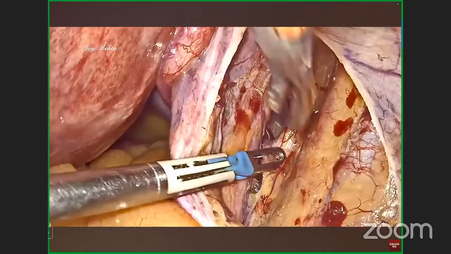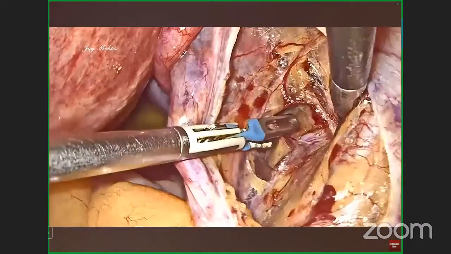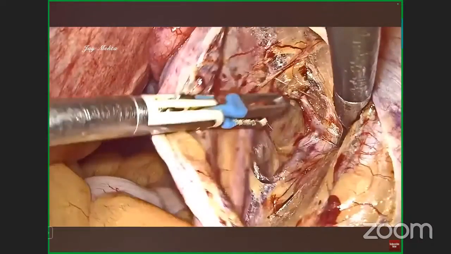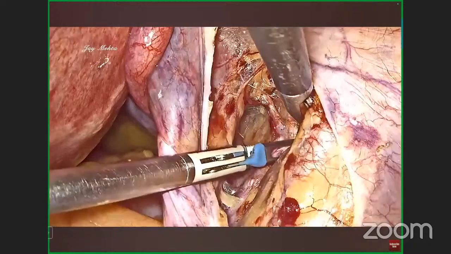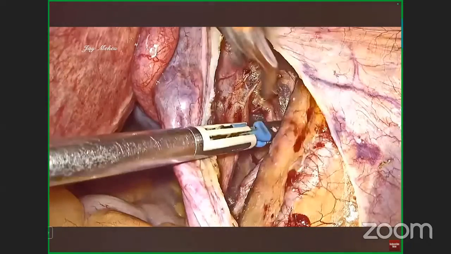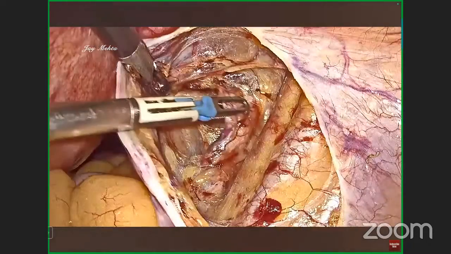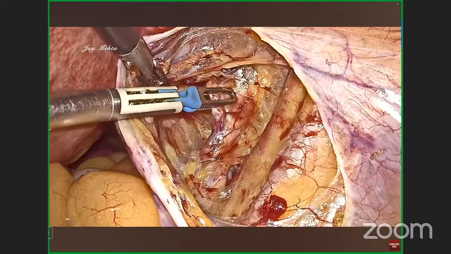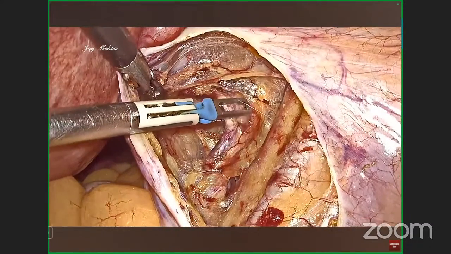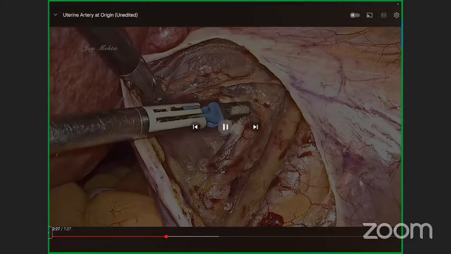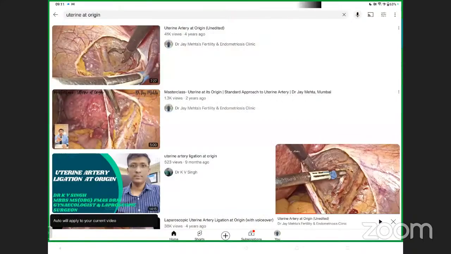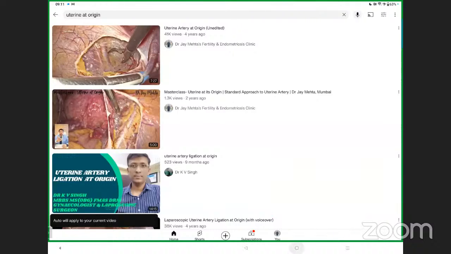So there you go. We grasp the uterine, and we will simply coagulate. Now you can coagulate. You can clip. See that? Push the ureter away. Everything is in the center and just coagulate. Honestly, this is all that you need to understand and learn as a part of this entire procedure.